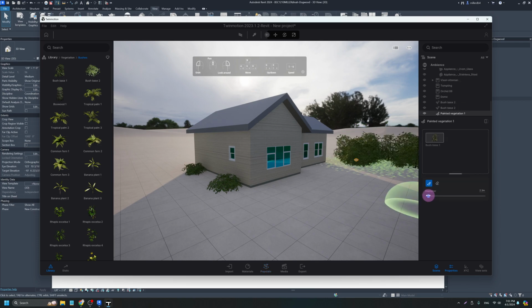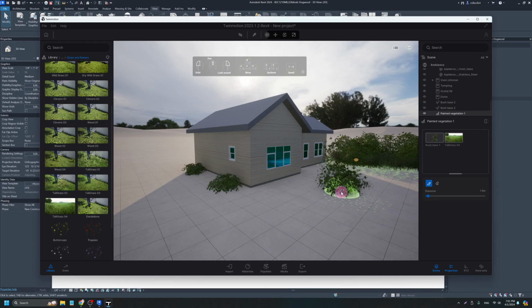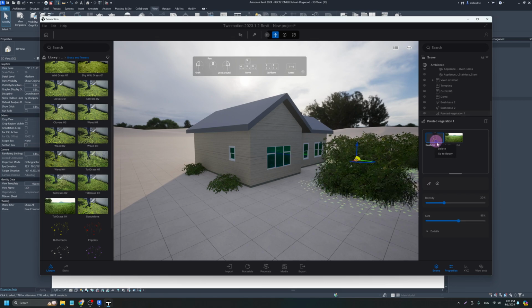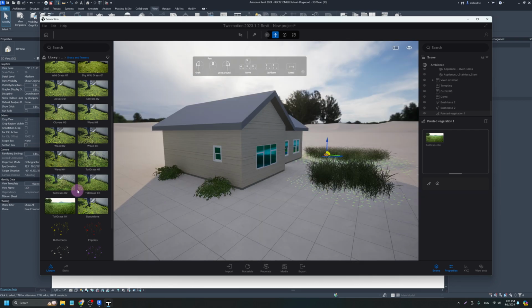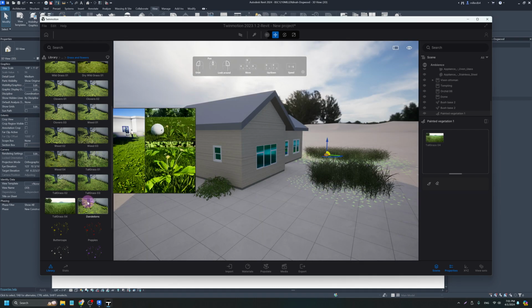So I can go back here into like grasses. I could pick out the grass I want to put in. And then, well, I've still got that bush there, so I want to delete that bush first. And then we can kind of add in big parts of grass. We can add in dandelions. We can add in a heck of a lot of stuff here with this populate tool.